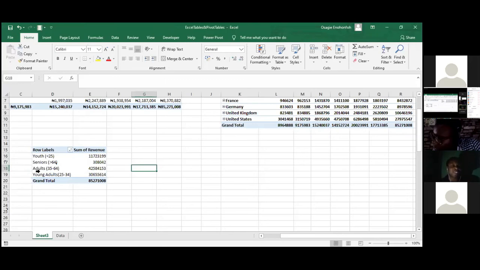Excel will actually see the first letter. Normally, I'm sure if you try to do it on your own, what you see first is adults, then you see seniors, then probably young adults and youth, right? So that's the problem. So how do I sort this? Then there's what they call custom sort.